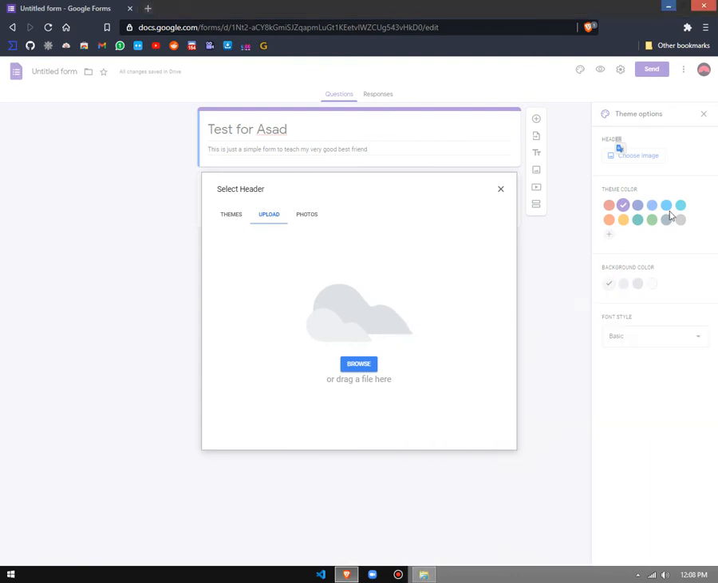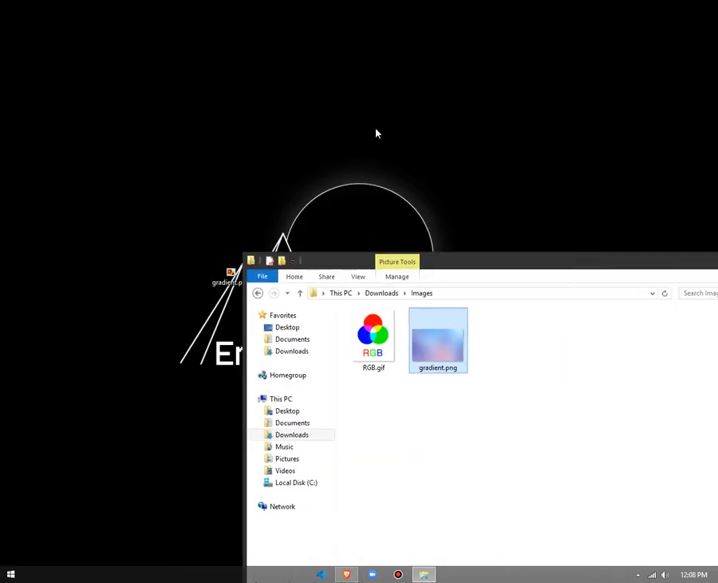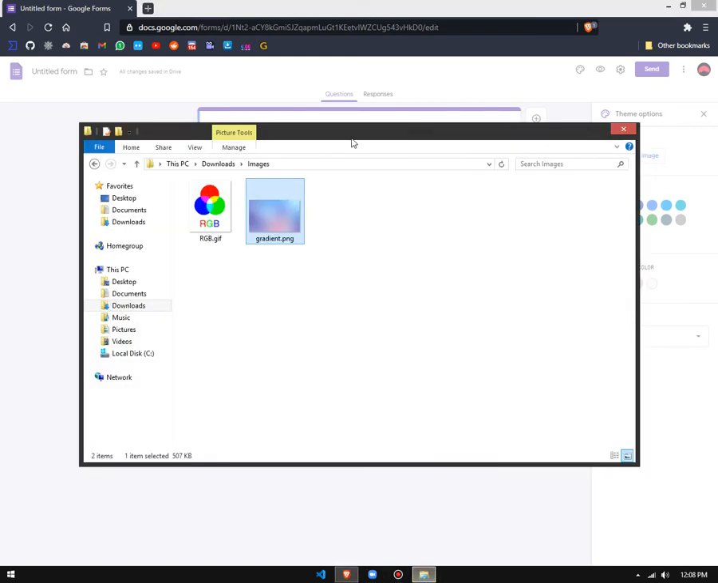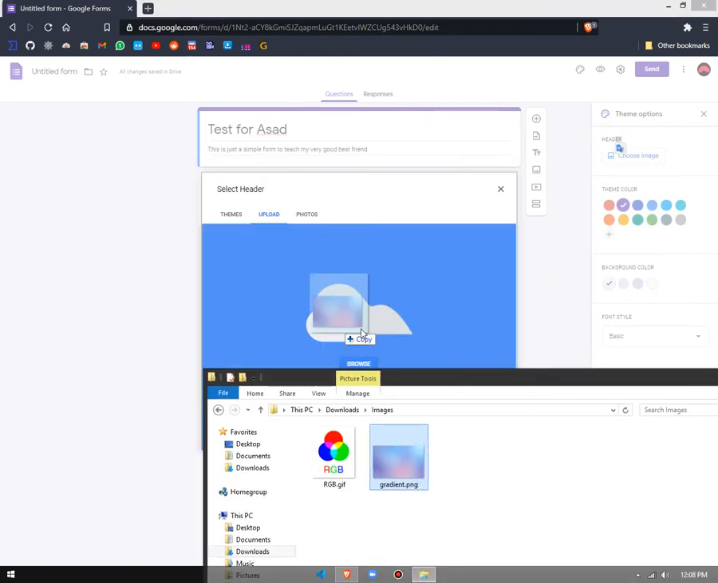Now remember I told you from the desktop. Let me show you first from the file explorer. Now from file explorer, open your file explorer, drag and drop the photo right here.